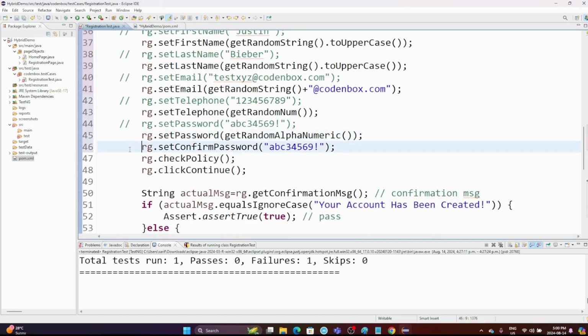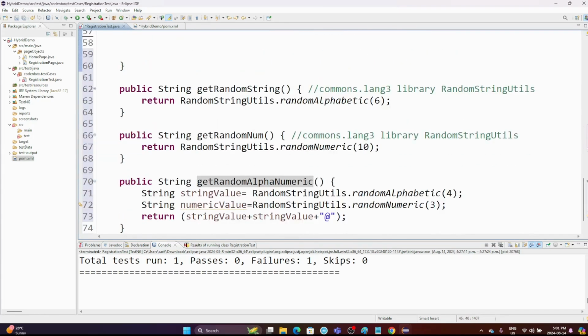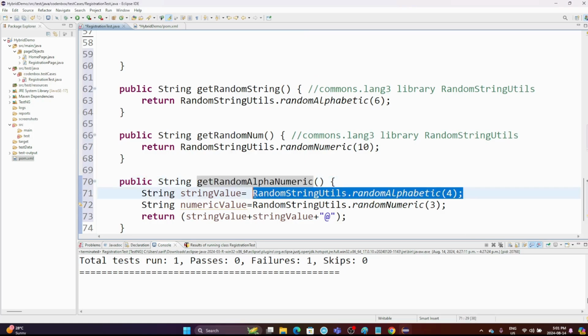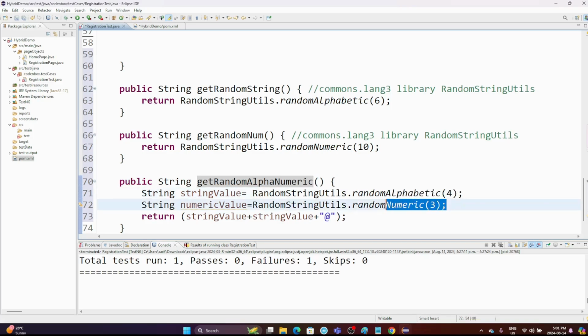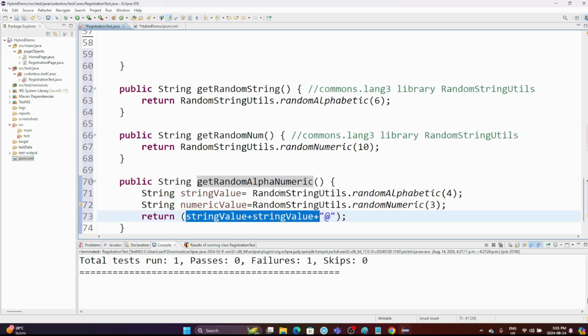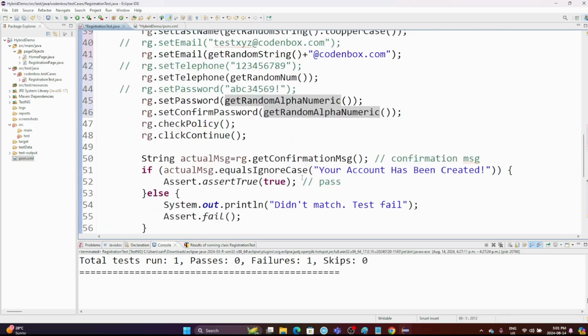And now the next part is set confirmation password. Whatever password is created by this method, we need to pass over here. But is that going to work if we just paste this one? If we just call the same method over here, is that going to match? Because this confirmation password means we have to pass exactly the same password. No, because when this line executes, it will call this method again. It will randomly create 4 alphabetic characters, and then randomly create a 3-digit number, and then create a random alphanumeric value, which will not match this.